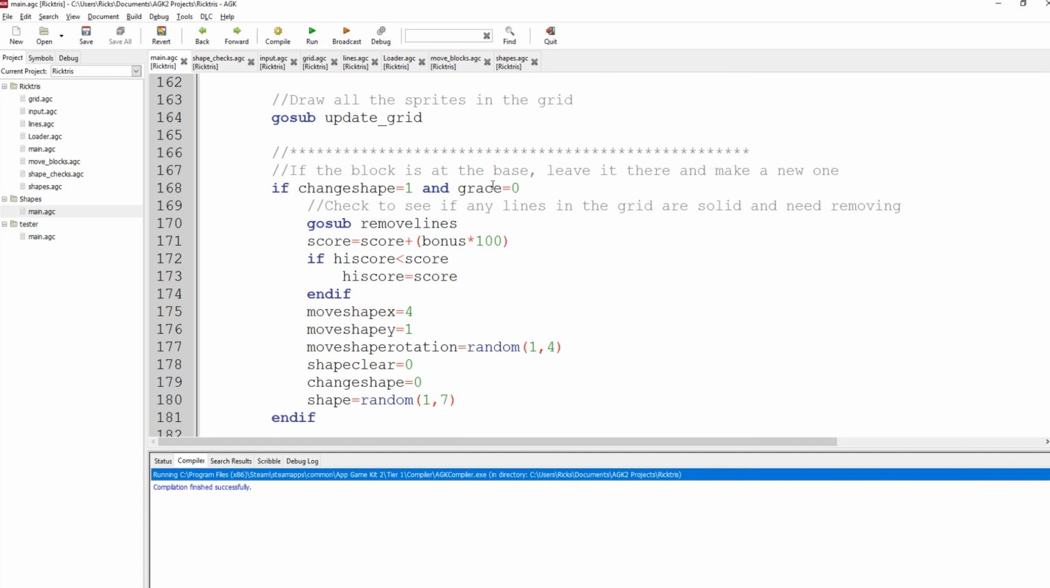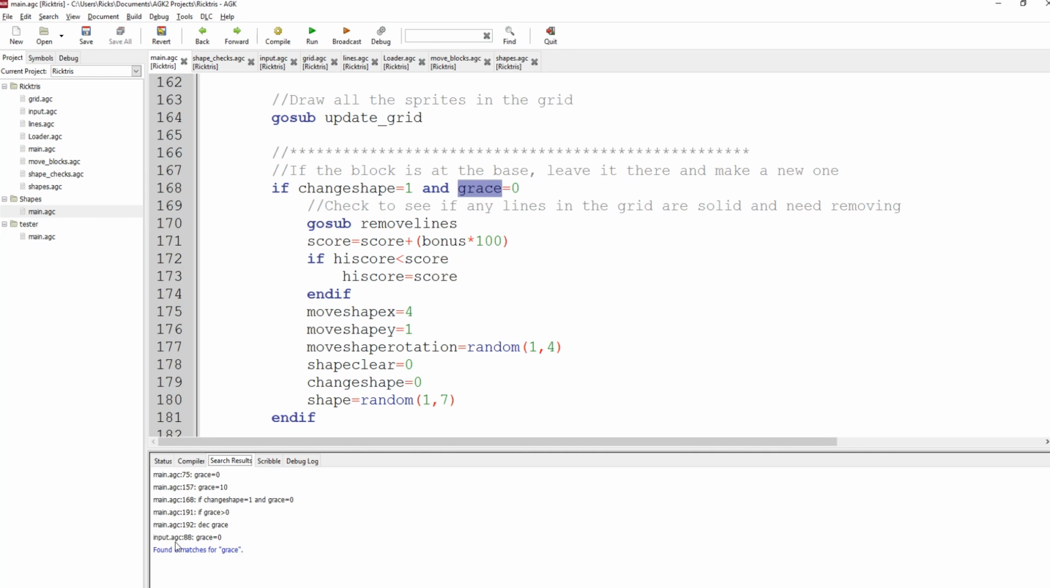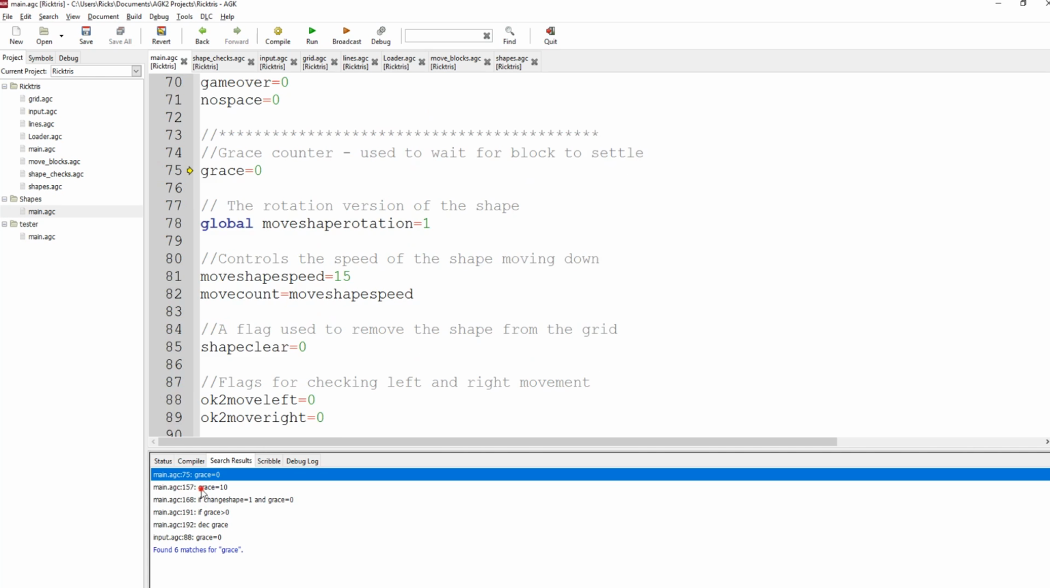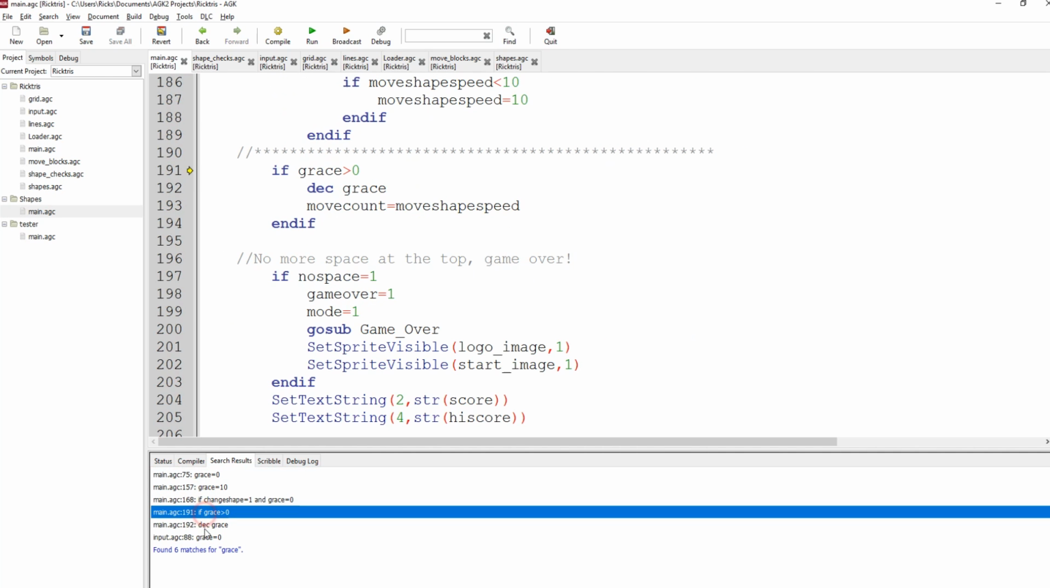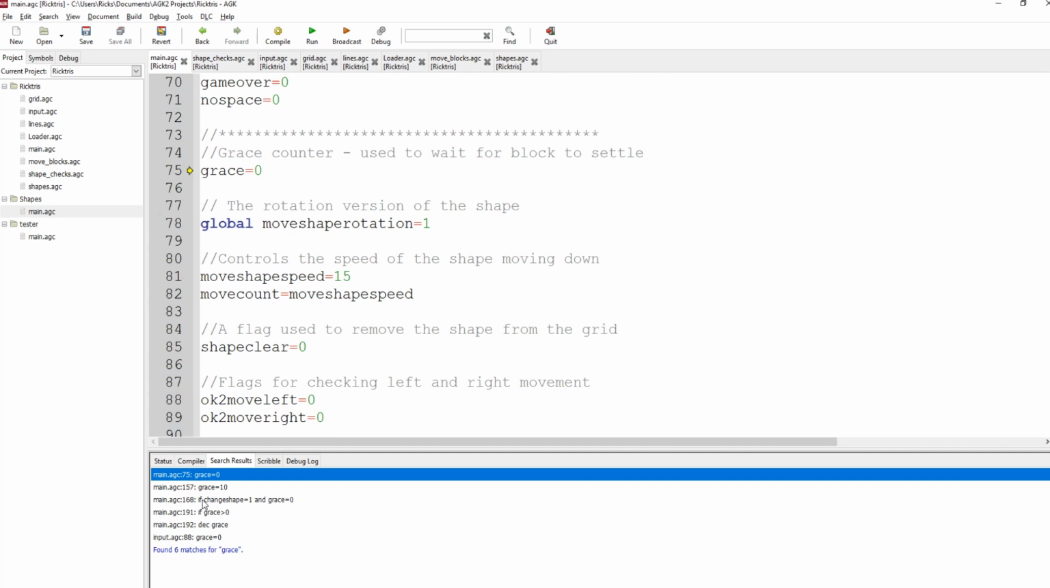What's new is we've added grace. So again, this grace routine, just setting a variable to 10 and it counts down, so you've got a little bit of time to move left and right. Another feature to show you, if you double click on a variable or a label, right click, find usage, it will search the whole source code for that variable and it will give you here a result of all those, and you can just click through and look through where that variable is being used in the source code. Really handy for finding out where things are.